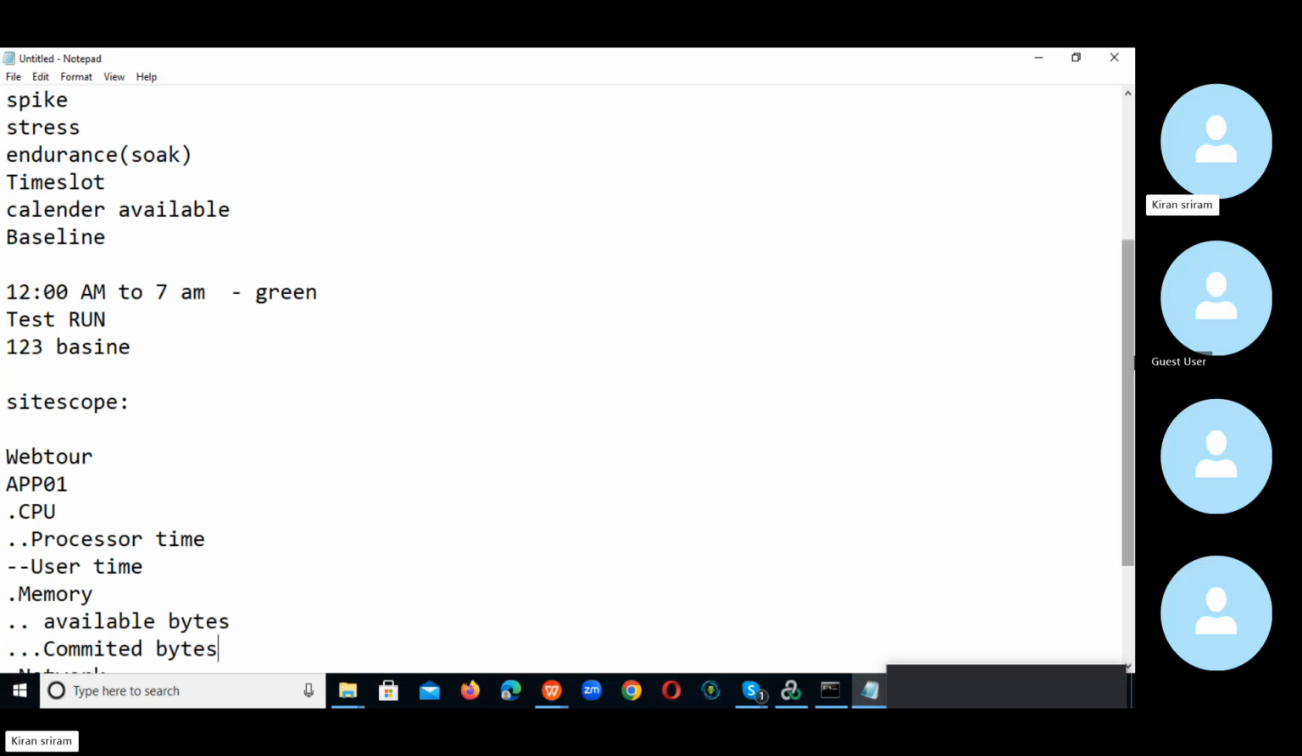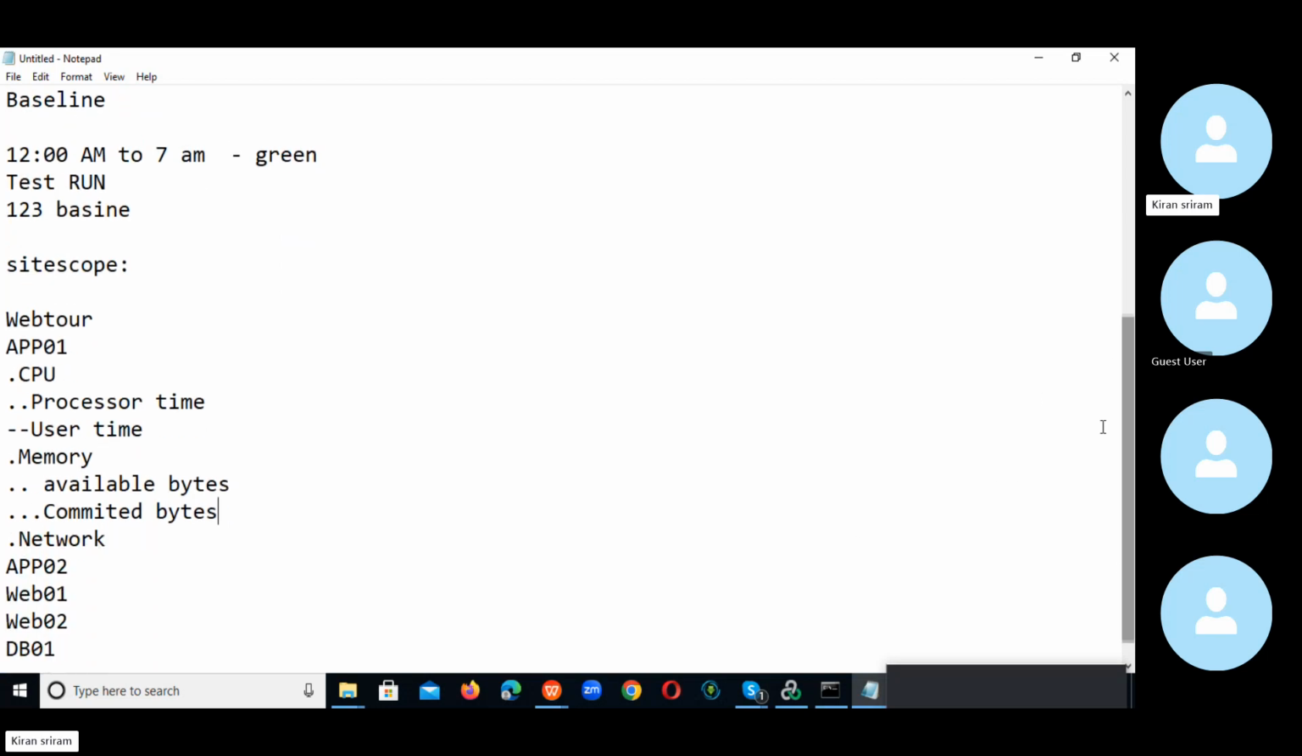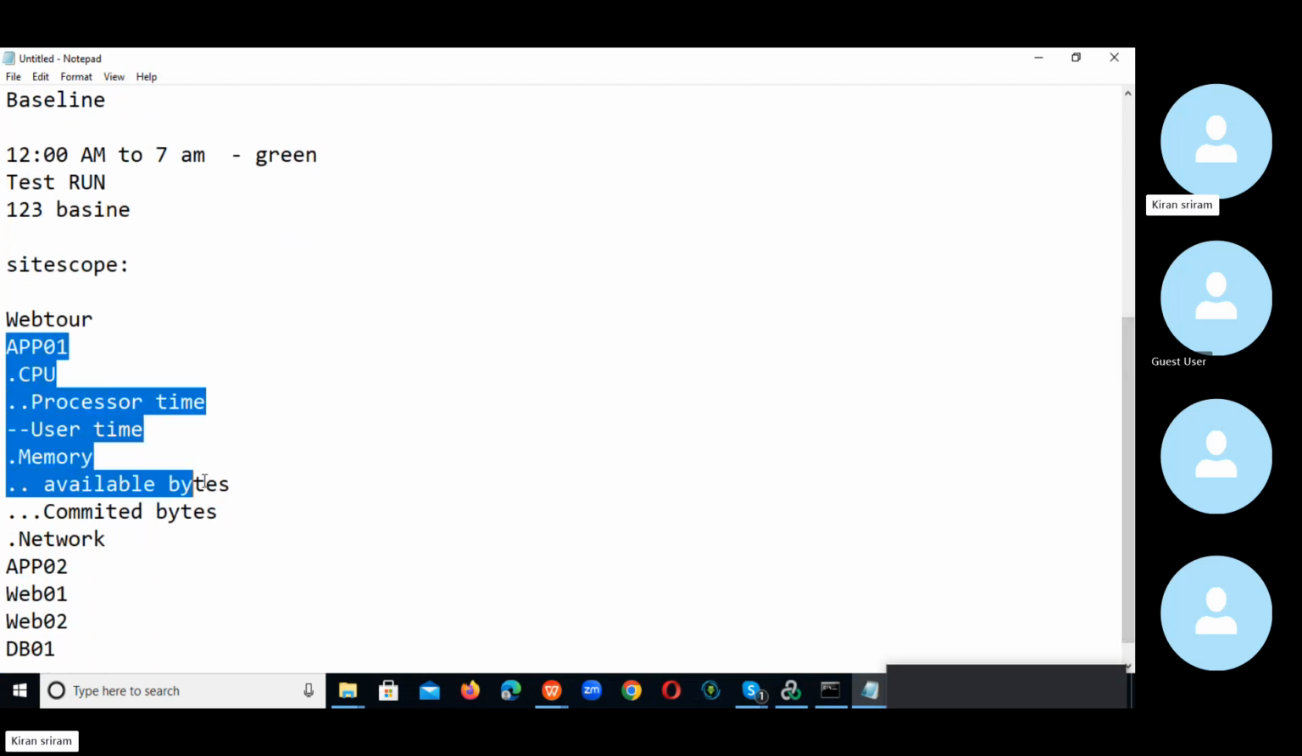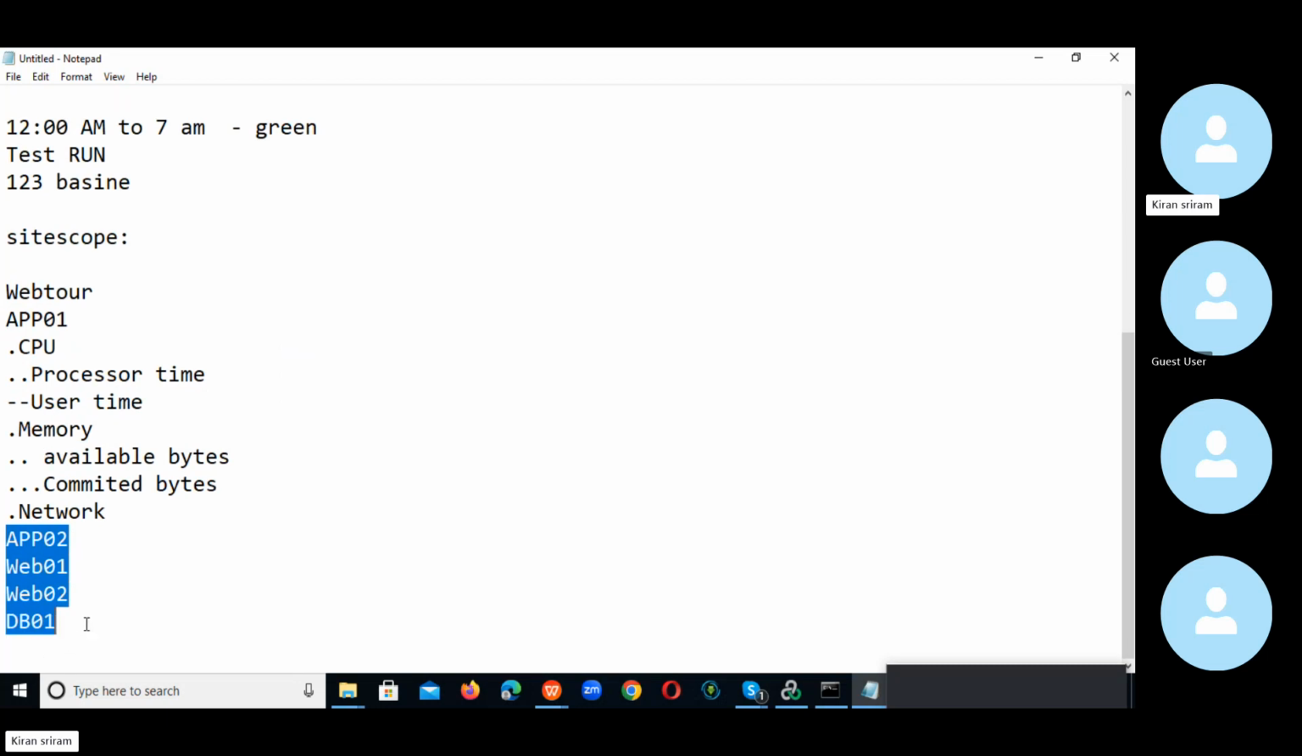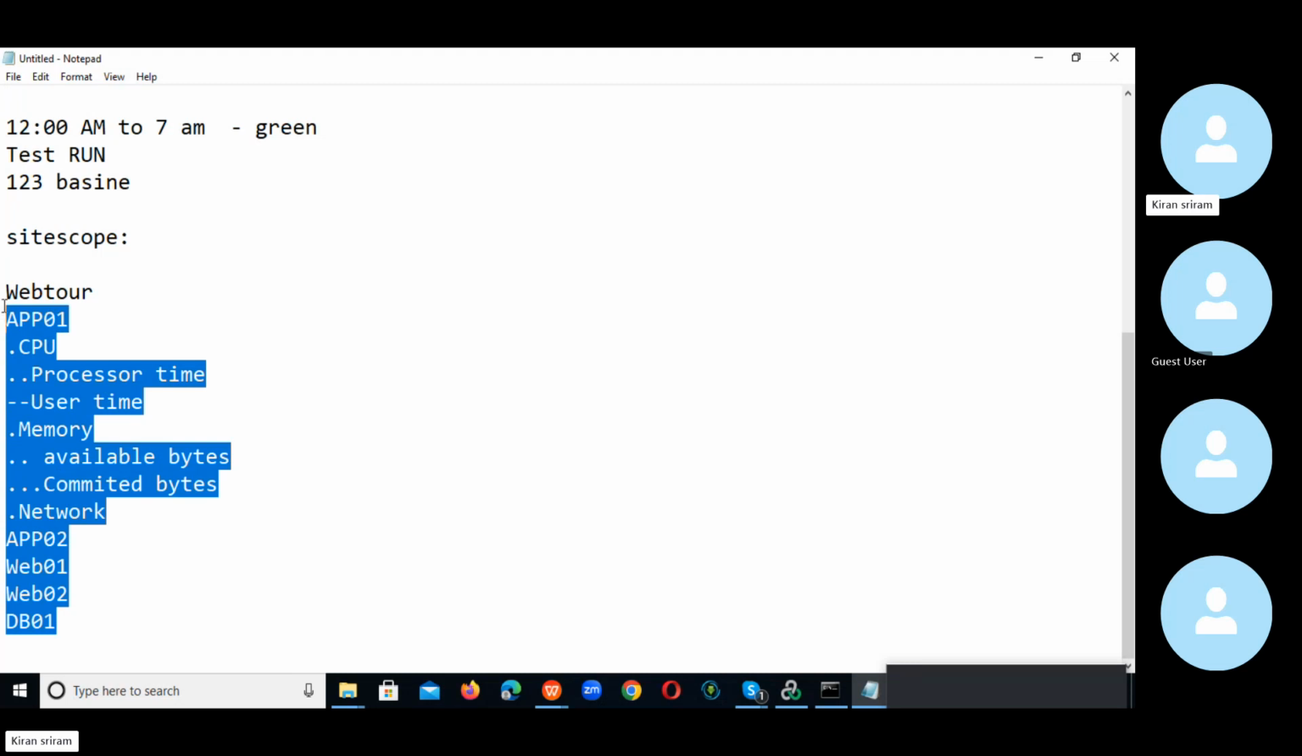So we should add this from each and every server. After you add everything, your SiteScope configuration will be done. Not only SiteScope, any monitoring tool, we should add it like this.